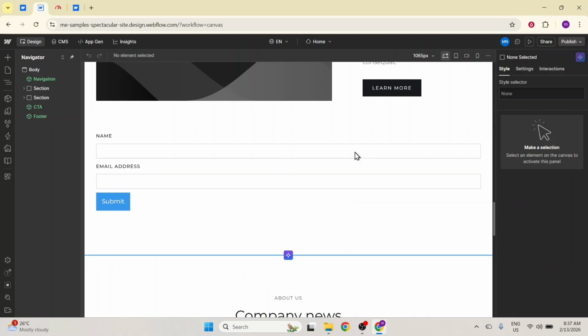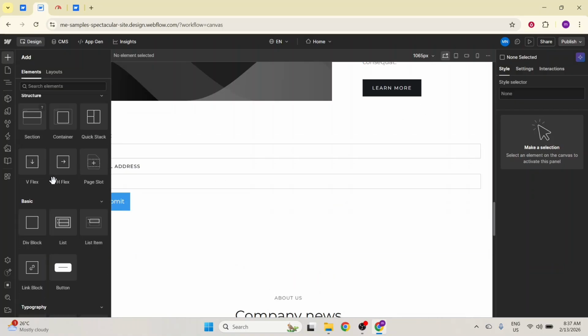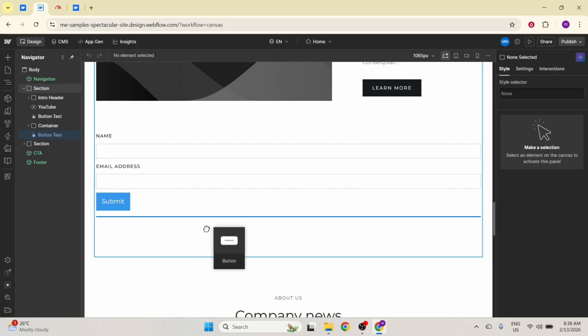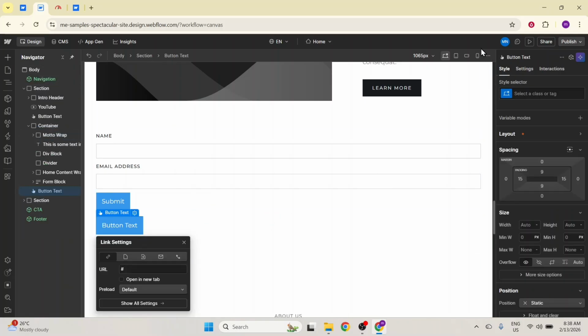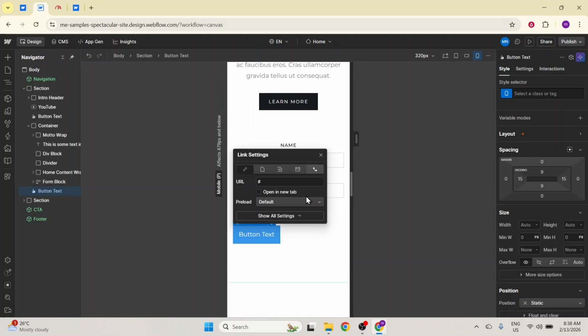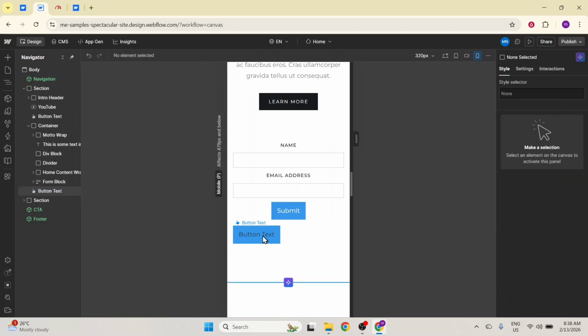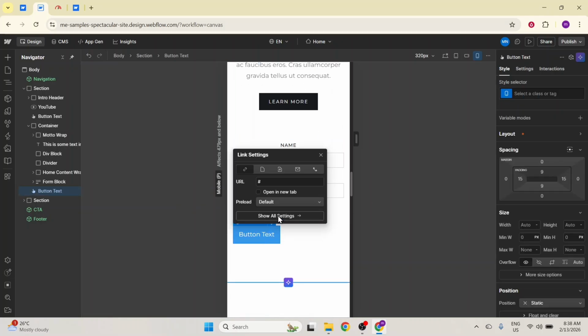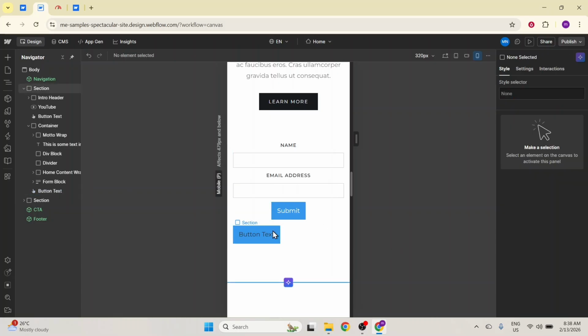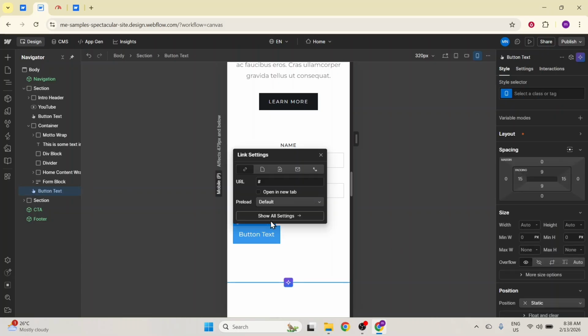Second, check the impact of every new element. For example, if you add a button, drag it into your page in desktop view, then switch to mobile view to see how it appears. Sometimes elements may overlap, look too large, or shift out of place on smaller screens.